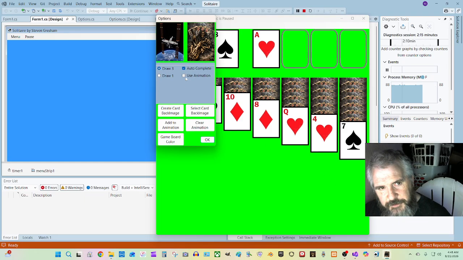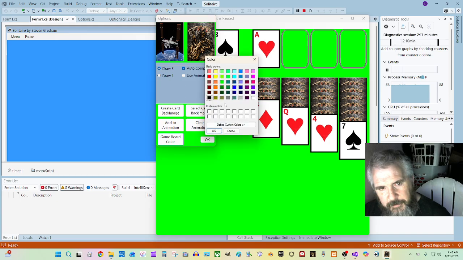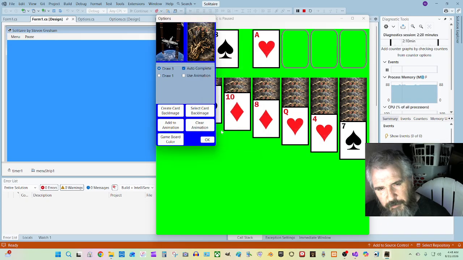Go to options. Like that. I don't like really bright colors. Use animation. You can set up your own animation. You just say, for example, clear animation.